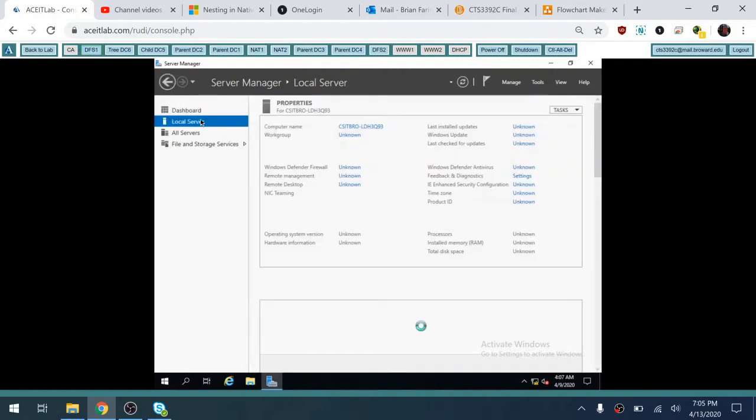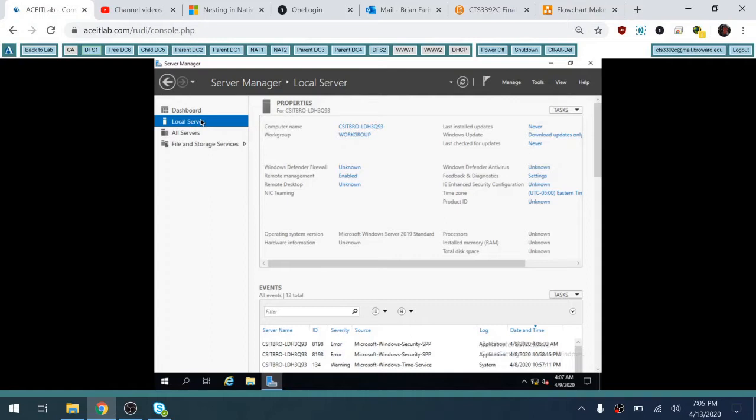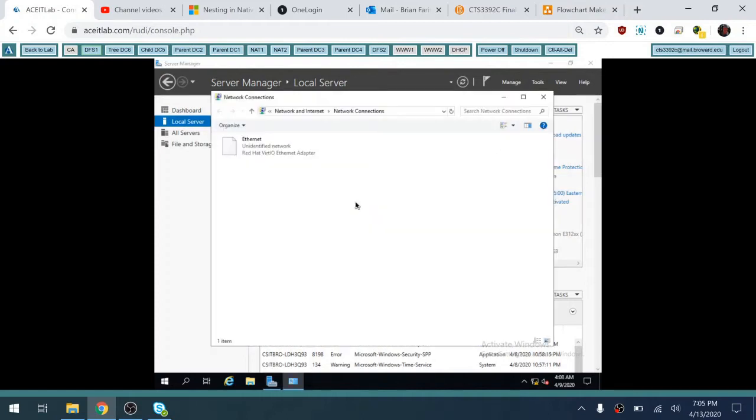So the first video is going to be setting up the DFS servers. The second video will be playing around with the groups for the permissions I'm going to assign to the DFS servers. So first thing I'm going to do is assign the IP addresses, join them to the domain, install DFS, configure DFS, and that's where this video will end.